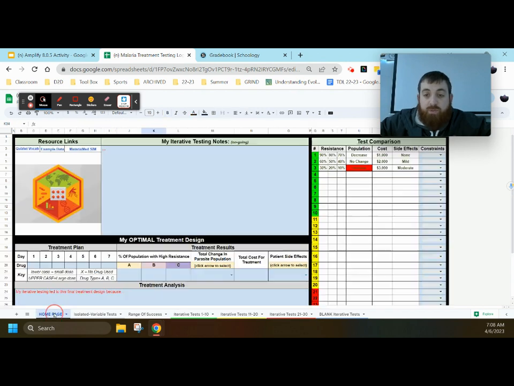And as I do that, on my homepage you're going to see my test comparisons pop up. It's going to show you all the results that you got for all of your tests so you can continue to make comparisons and see where you got the best test for maybe cost or side effects or population or whatever it may be. And as you complete your iterative tests, you'll be able to compare not only all of your data quickly, but all of the ones that were successful, not successful, or that didn't quite meet our constraints.